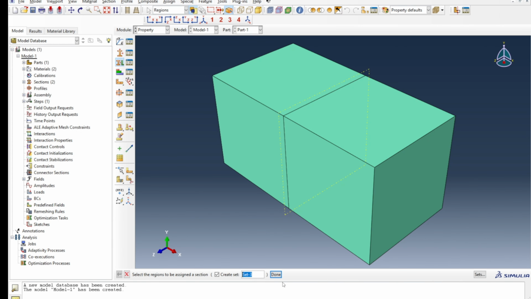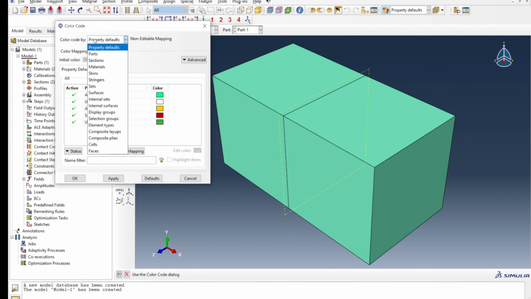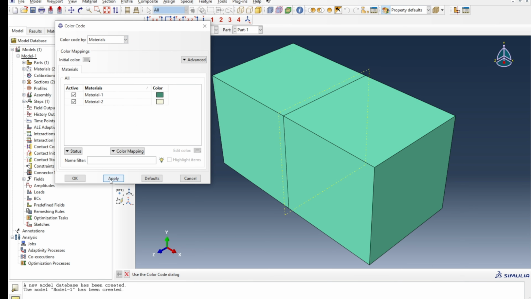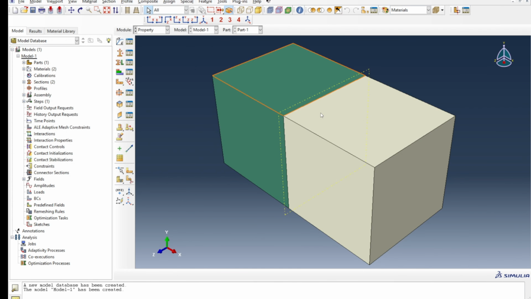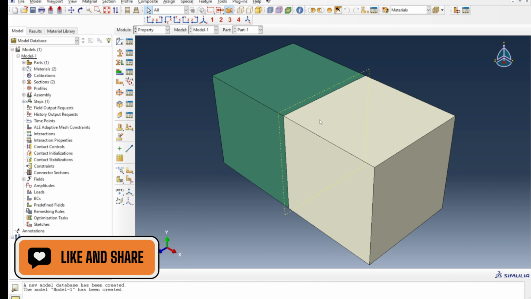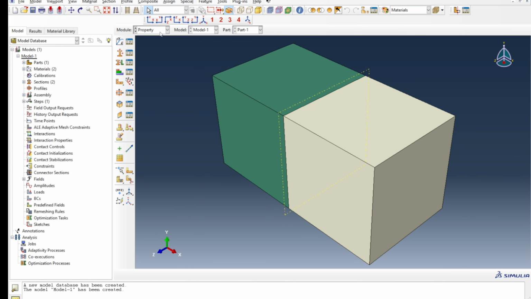Once I assign it, they look very much similar. If you want to see whether your properties are assigned properly, you can have a color coding, and here you can color code the component based on the material properties. Now if I do that, you can see your one part has two different properties based on our assignment, and it's assigned properly. The rest of the stuff is very much the same. You just apply the boundary conditions and the loading conditions, and do the simulation, and you will get the same results as I did before.